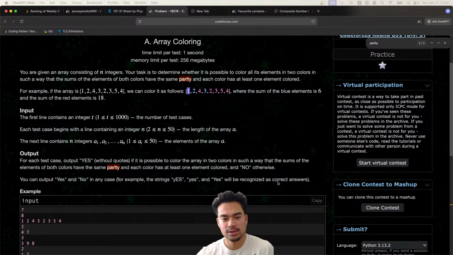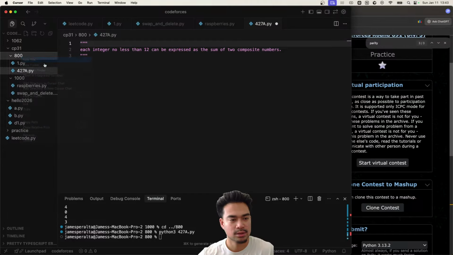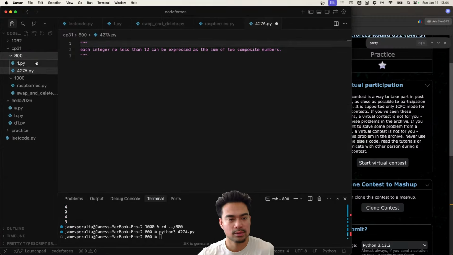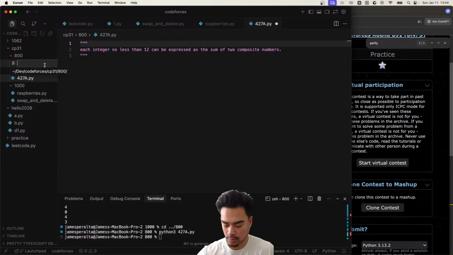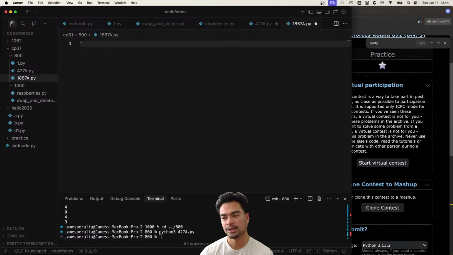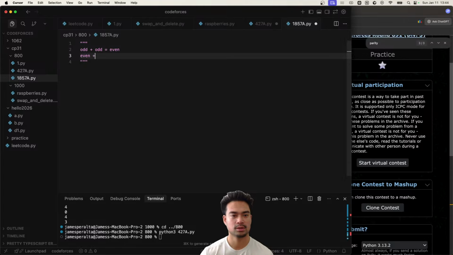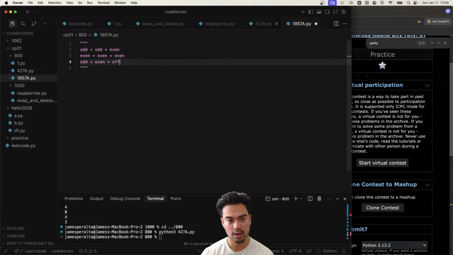I think there's multiple cases here. Let's see. I think this goes back to some discrete math: odd plus odd equals even, even plus even equals even, odd plus even equals odd, right?